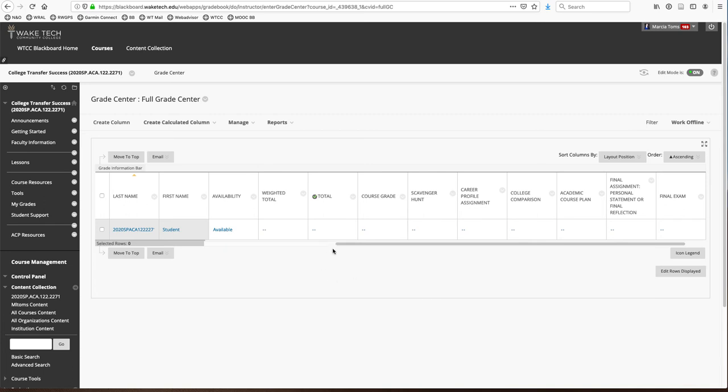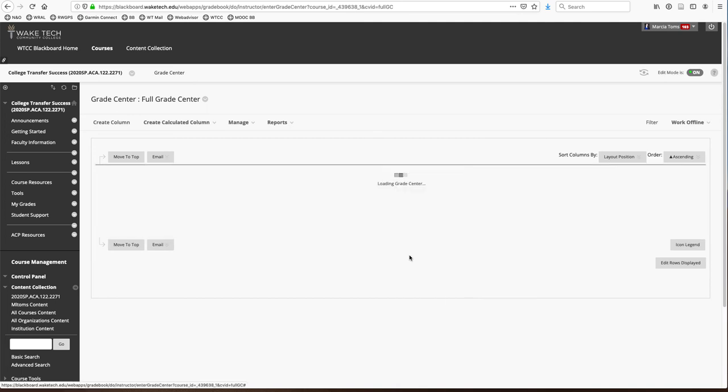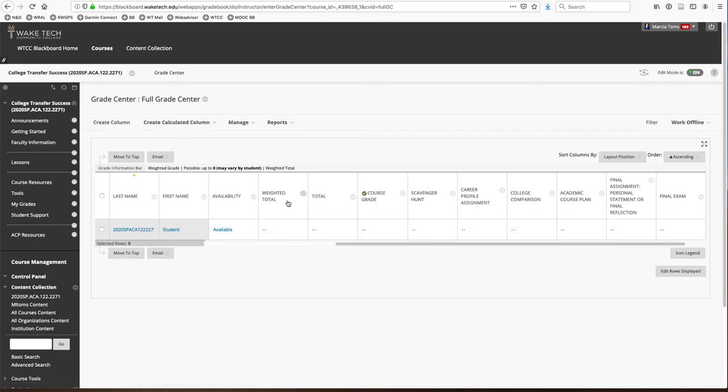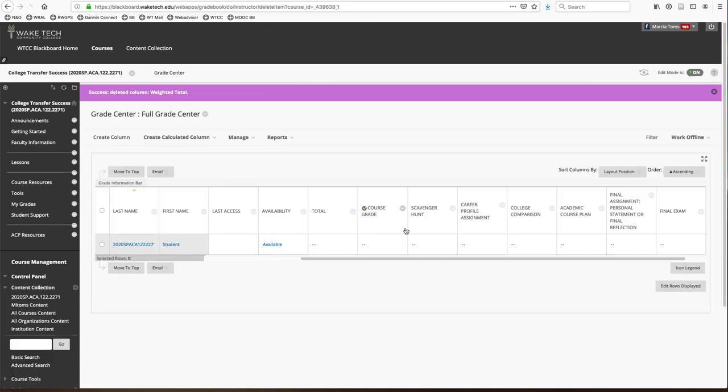So the two-step process to make it clearer to everybody is, first, you need to get rid of this green check mark. That green check mark means that it is the external grade, which doesn't mean anything except for the fact that you can't delete a column if it's set as external grade. So we're going to set the course grade as the external grade. And now I can go in and delete those default things that were there and don't mean anything.